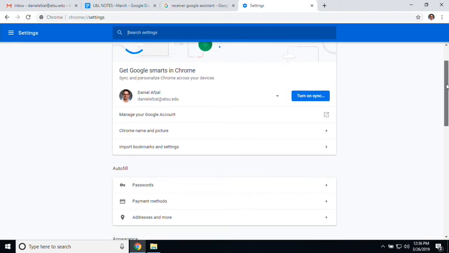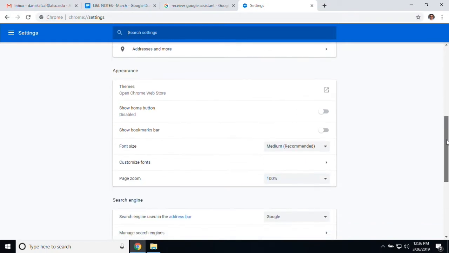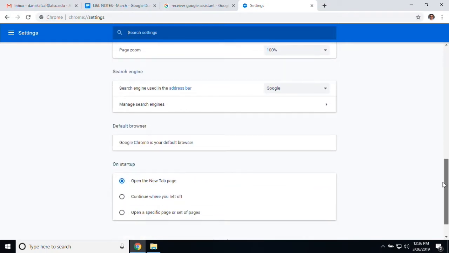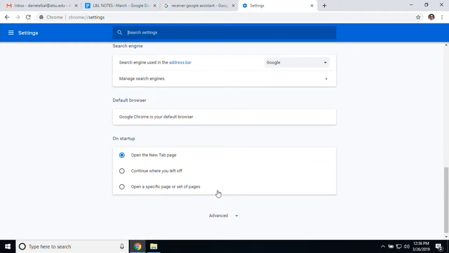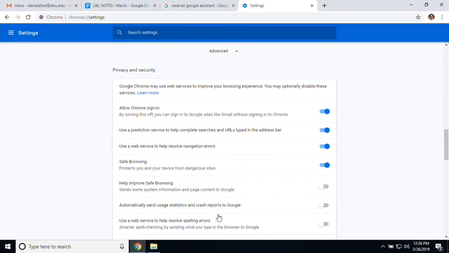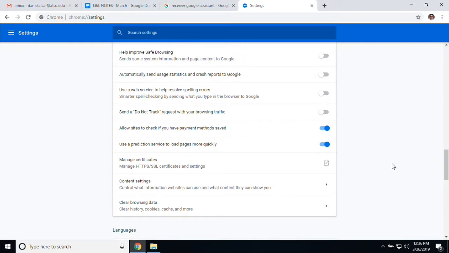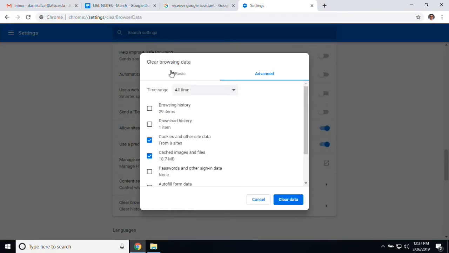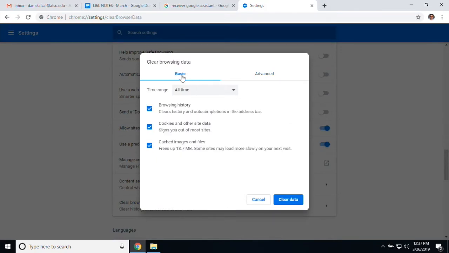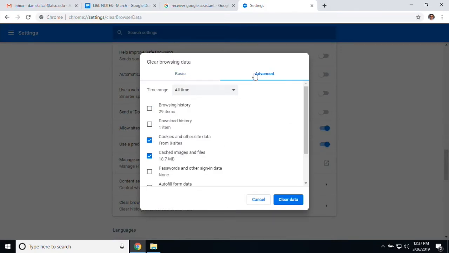Right. If you want to clean some stuff out in Google Chrome, you scroll to the bottom, and there'll be an Advanced tab. You can click on that, and at the bottom of Advanced, there's an option called Clear Browsing Data. If you click on that, normally it'll pull you up to the basic tab, and we'll pull over to Advanced.